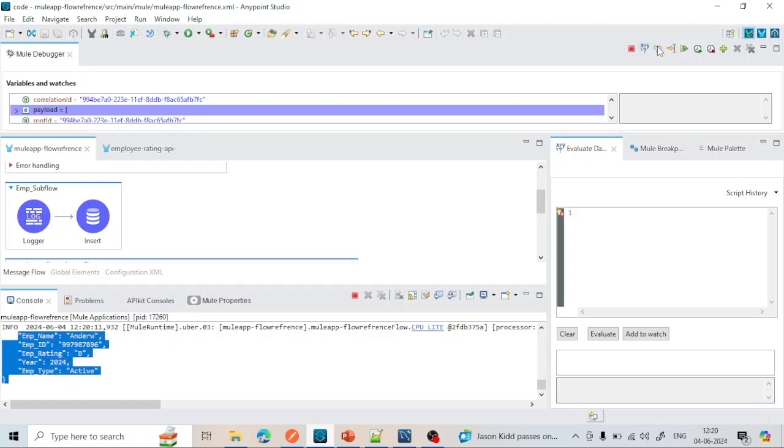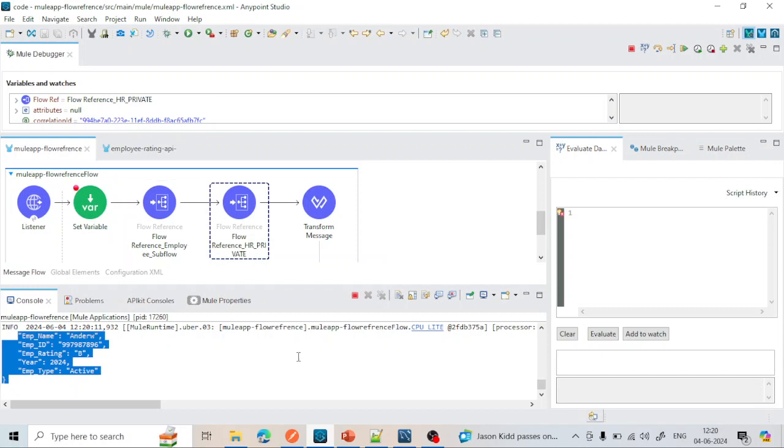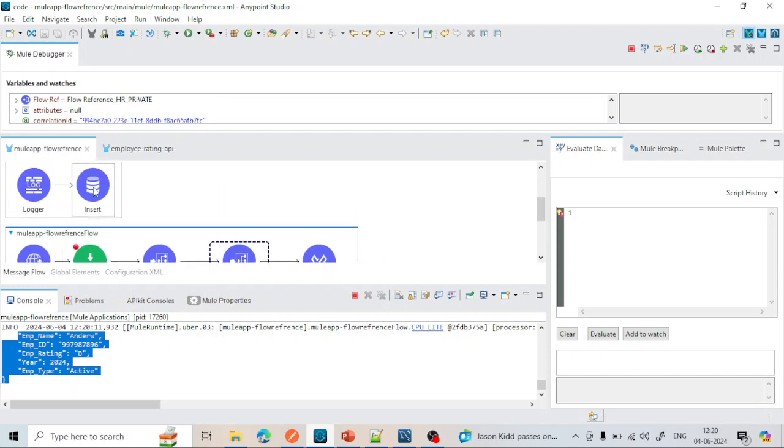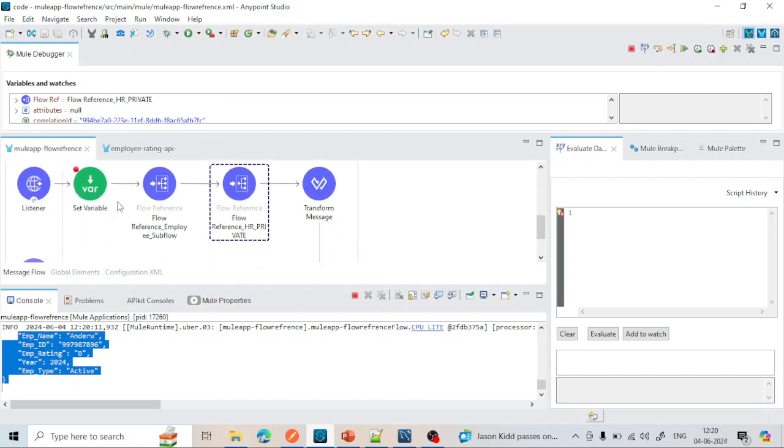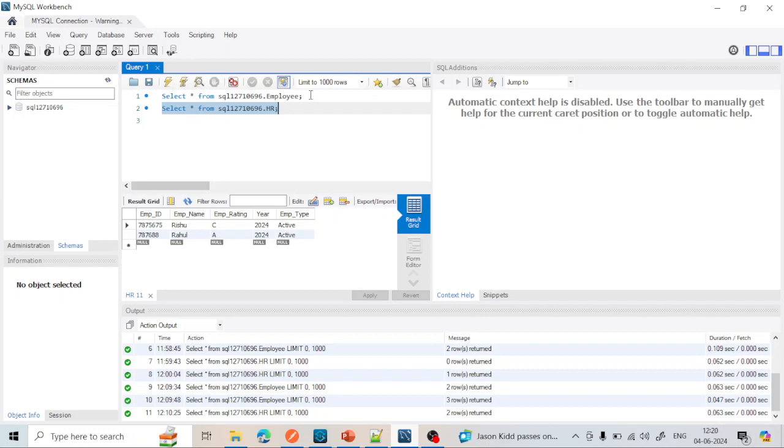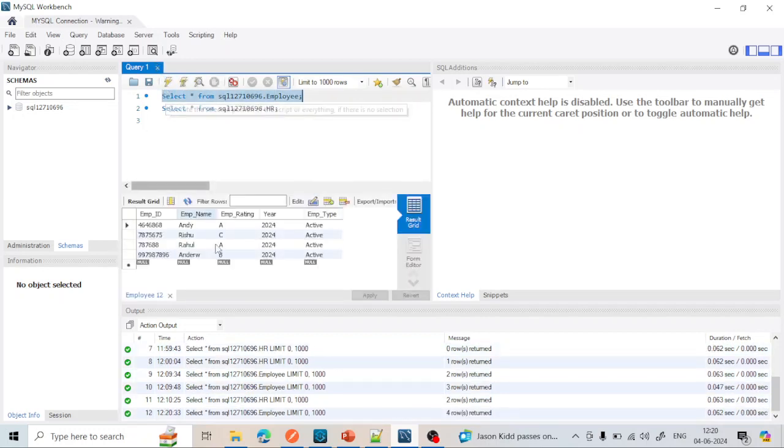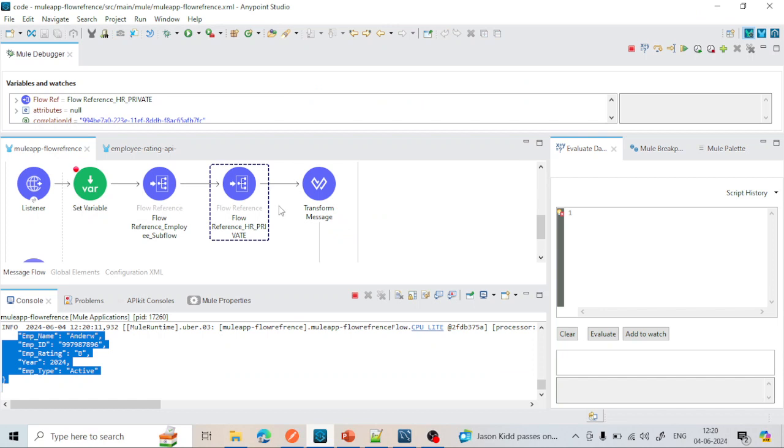Now let's move forward. You can see the value has been inserted into the table by running this insert connector, and it will move back to another flow reference. Now let's see whether it has inserted into the employer table or not. Let's select the employer table and see. You can see the Andrew value has been inserted with rating B. Okay, now let's move forward.